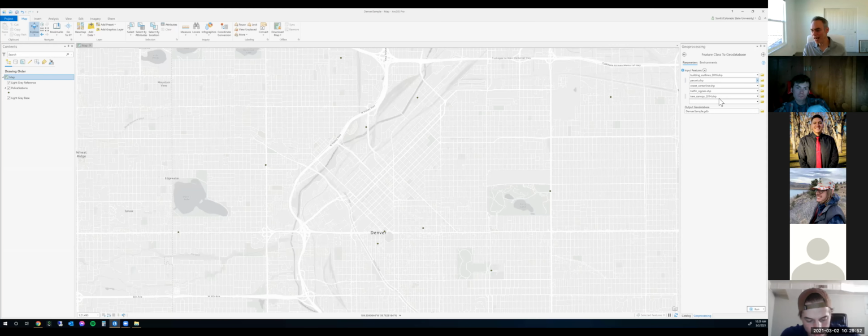Right, so it's going to add all of these. And because we're adding multiple, it doesn't ask what we want to name each of those feature classes, it'll just automatically name it whatever the name of the shapefile is. We're bringing them into our Denver sample geodatabase, so that's all set. So now I can just click run. This might take a second as it adds that data. Some of these, especially the building footprints, have a lot of information in them.